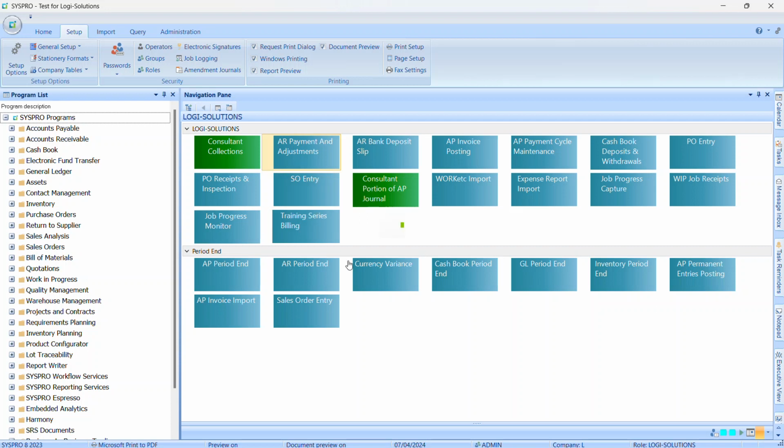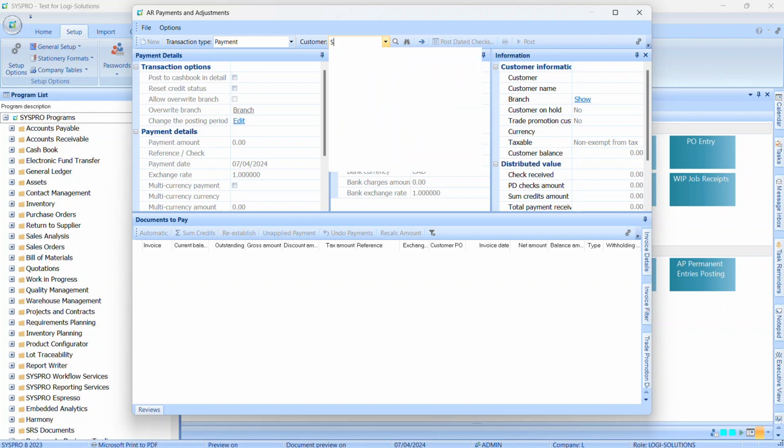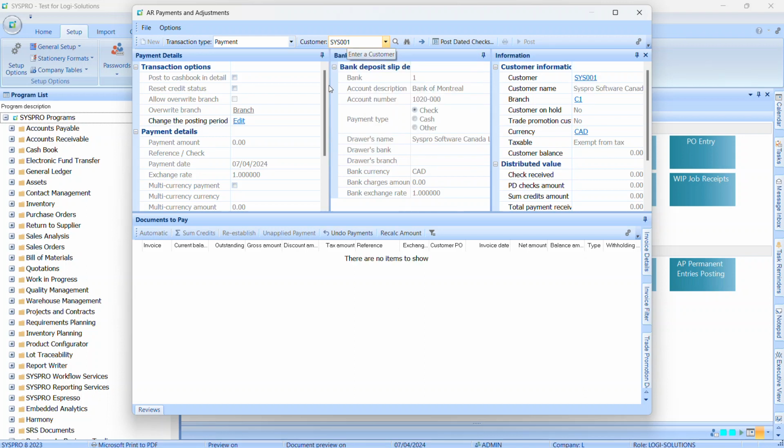And now when you go to do a payment, I'm going to choose a customer that has no invoice outstanding, but it doesn't matter. Choose the customer, and now I have this field here, post Cashbook in detail, and this is active. Before making that configuration change, you wouldn't be able to access that field. So once I do that, I can then continue with the payment.